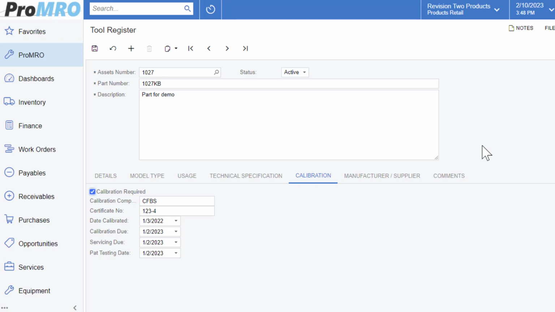Calibration. This is probably one of the most important features of the tool registration. It allows you to keep track of calibration and servicing. You can select the calibration required option. This action will create a hard stop in the system when attempting to check out this tool for a work order. If you choose to have this box unchecked, it will eliminate that hard stop so that you can continue to check out this tool onto a work order.